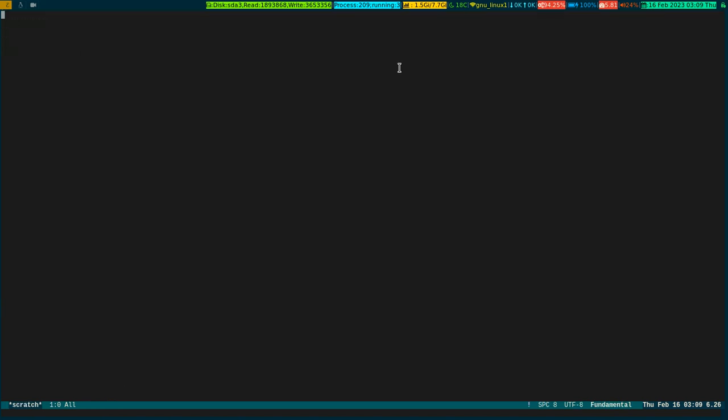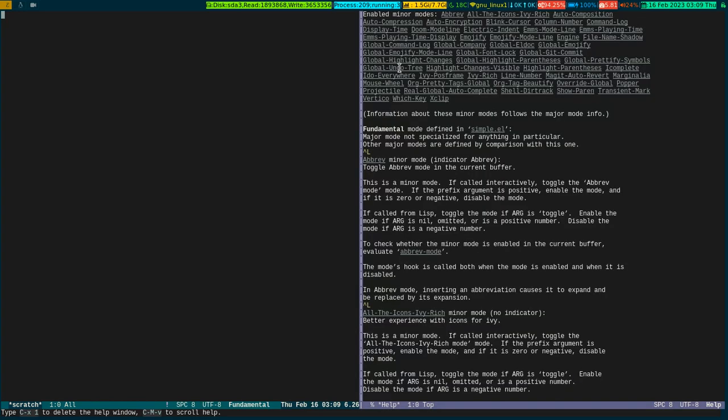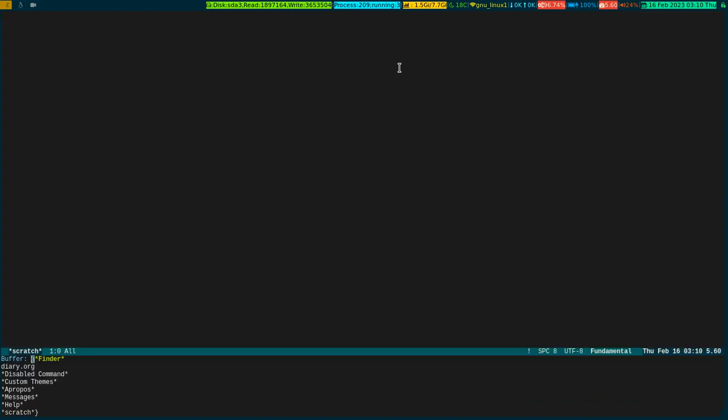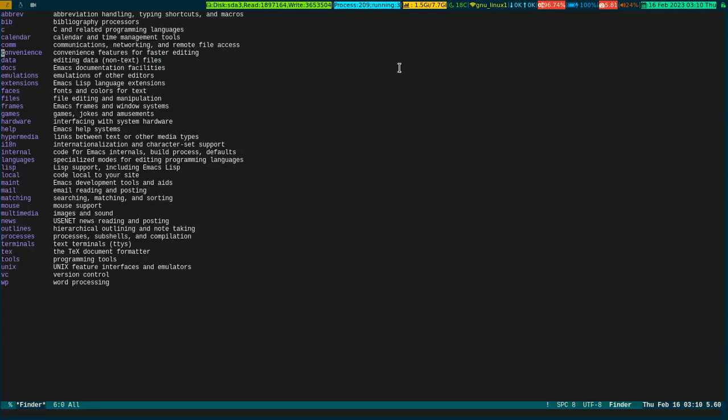So there is another way, Control H M, which will show you all the mode-related stuff. You can see it has opened in a buffer. What the heck is going on? Not this one.